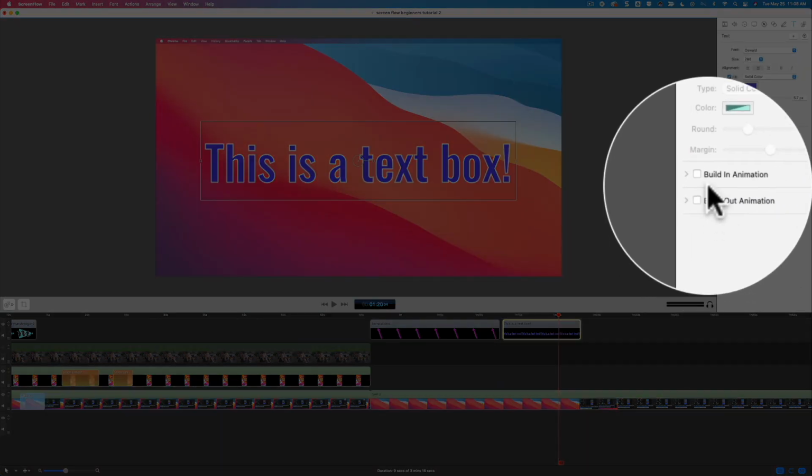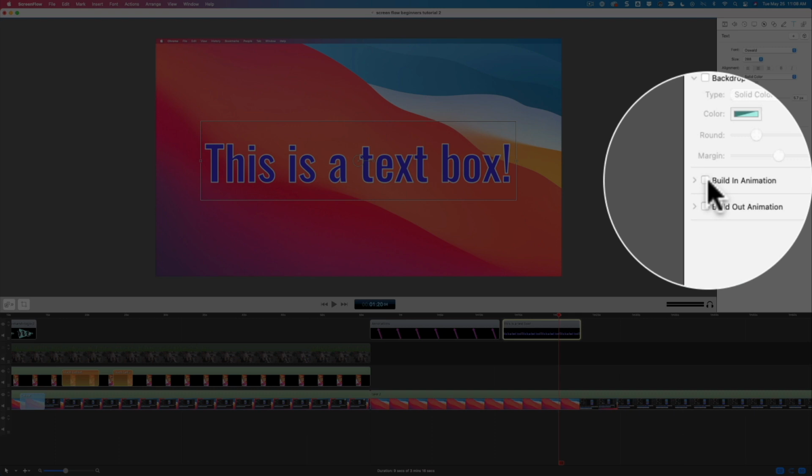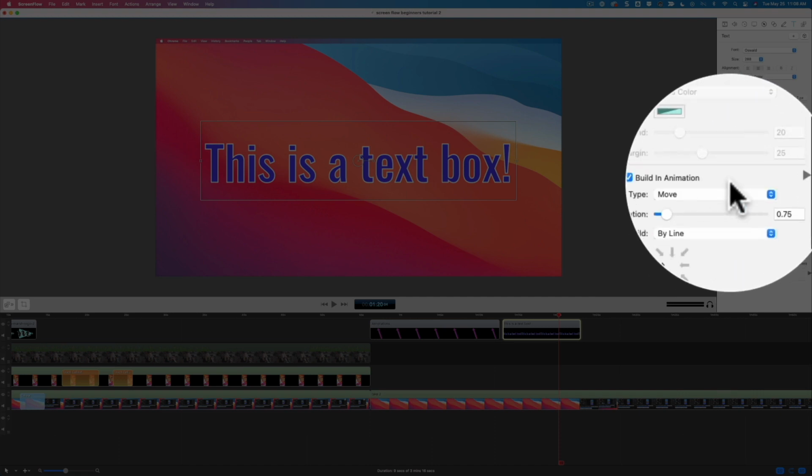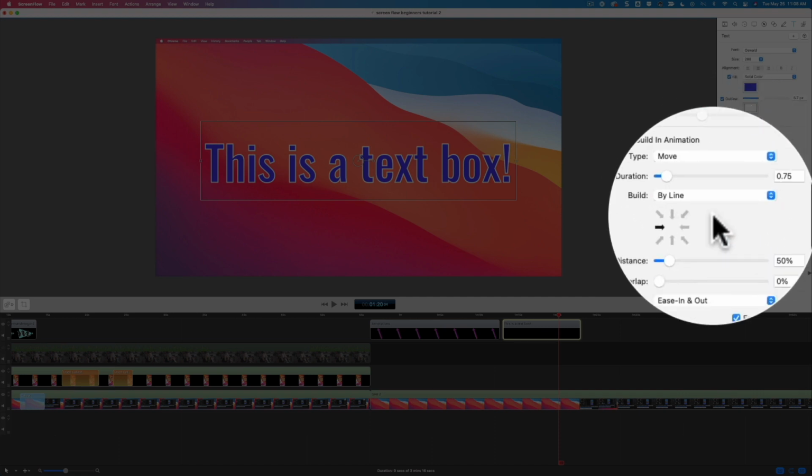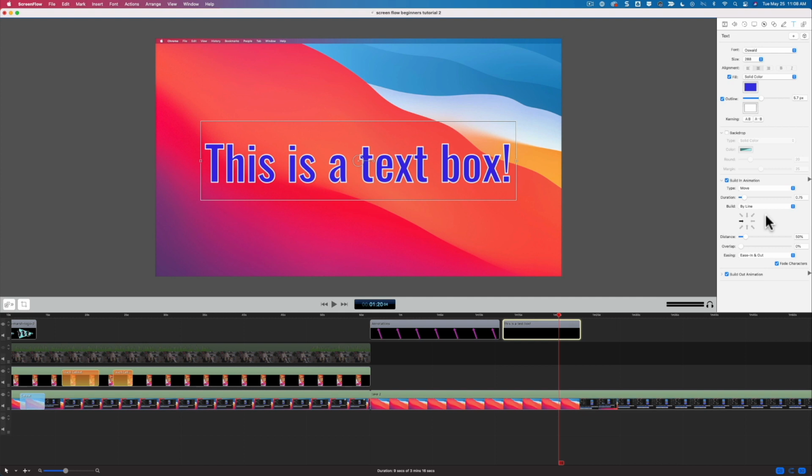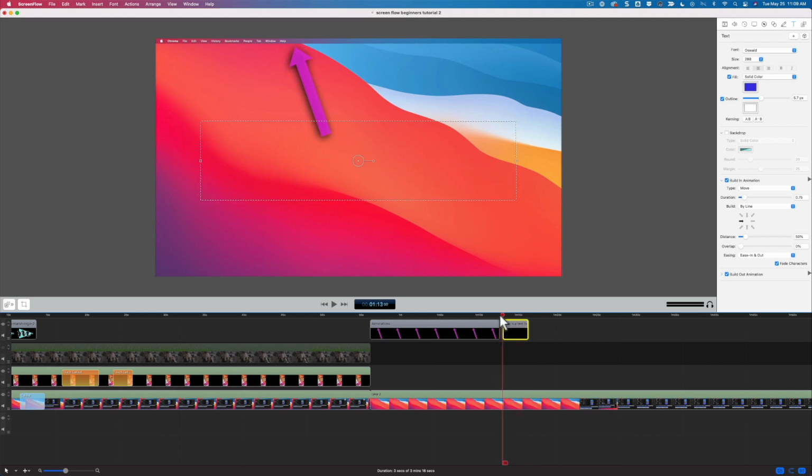And then down here at the bottom, we have a build in animation and a build out animation. And what this is going to do is essentially give us some transition of when the text comes on the screen and then when the text leaves the screen. So our text is going to be on the screen for just a little bit of time. Let's see what it looks like.